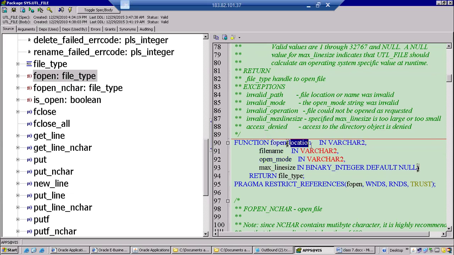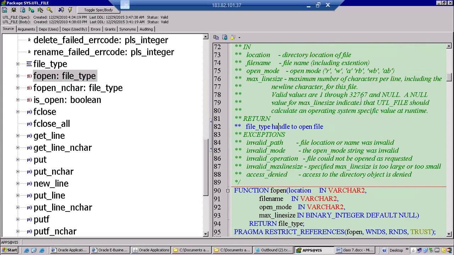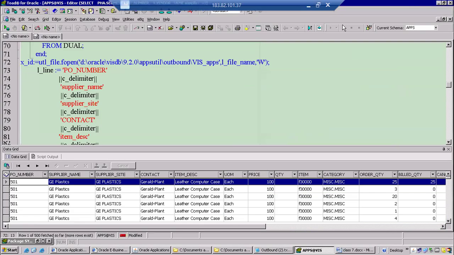It has four parameters: location, file name, open mode, and line size. The maximum line size is this one. Valid values are 1 through 32,767. This is the line size. Clear? So again, I'm repeating, UTL_FILE.FOPEN has four parameters.